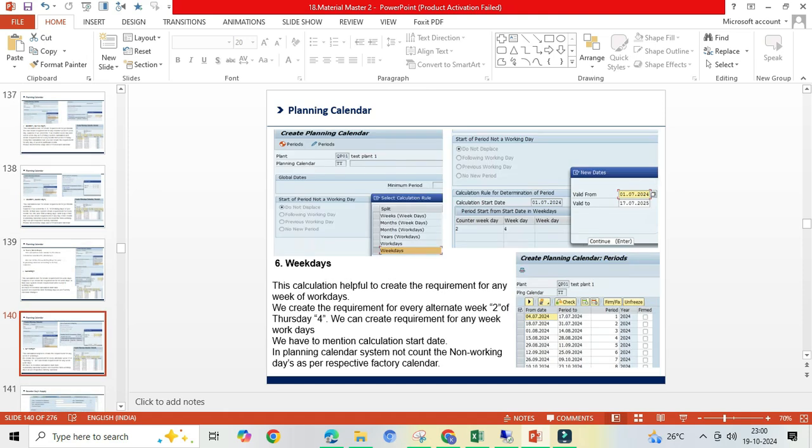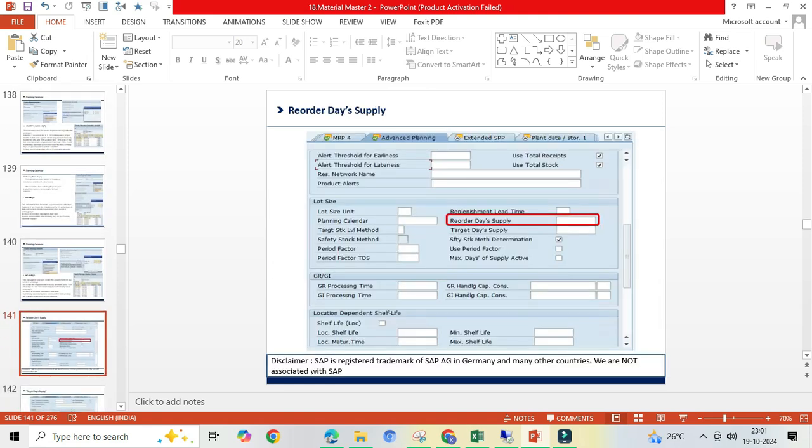Sixth one, weekdays. This calculation is helpful to create the requirement for any week of work days. We can create the requirement for every alternate week, for example second, Thursday, 4. We can create requirement for any week work days. We have to mention the calculation start date. In planning calendar, the system does not count the non-working days as per the respective factory calendar.